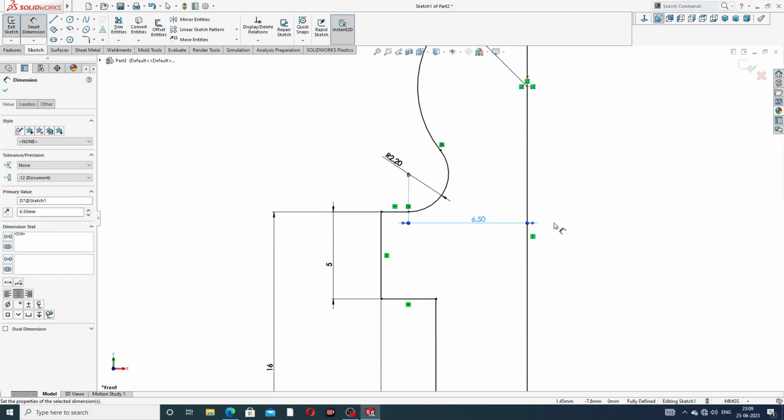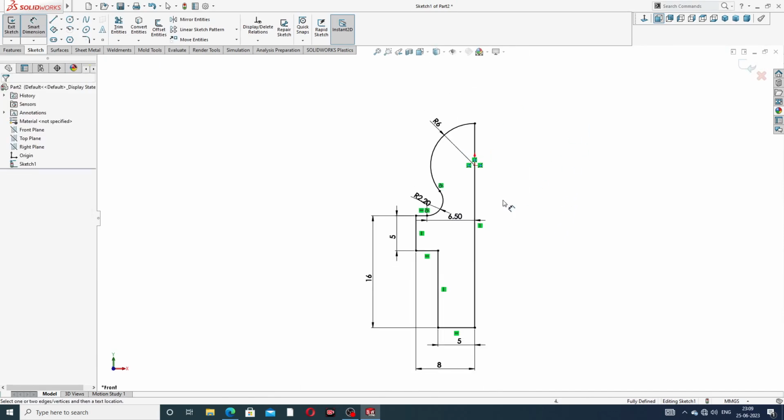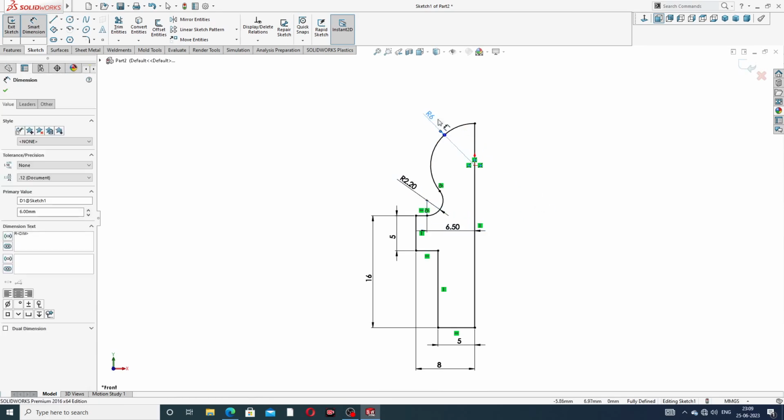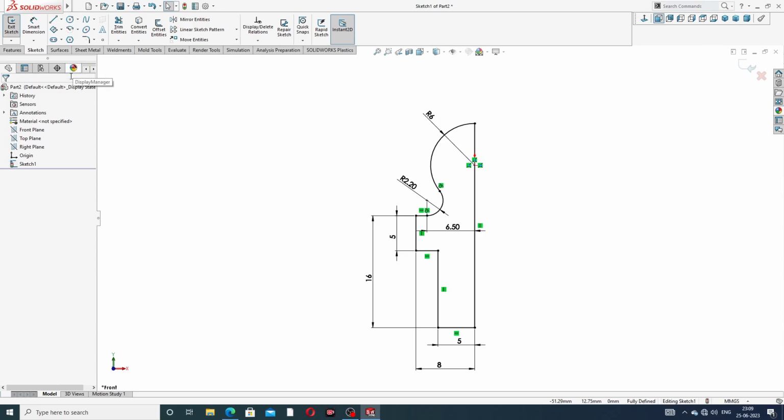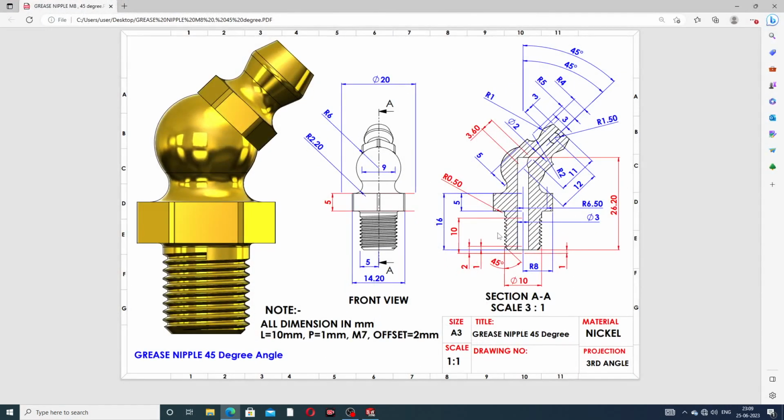6.5 millimeter is perfect. Okay, all dimensions are fully defined and correct, and click OK. This distance is 16 millimeter, this length is 5 millimeter, the full is 10 millimeter and half is 5 millimeter, this distance is 8 millimeter, and this distance is 6.5 millimeter. Okay, all is perfect.